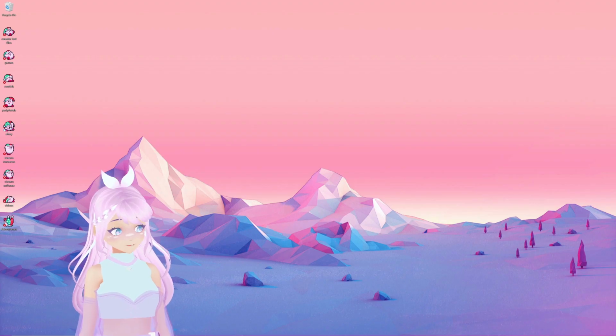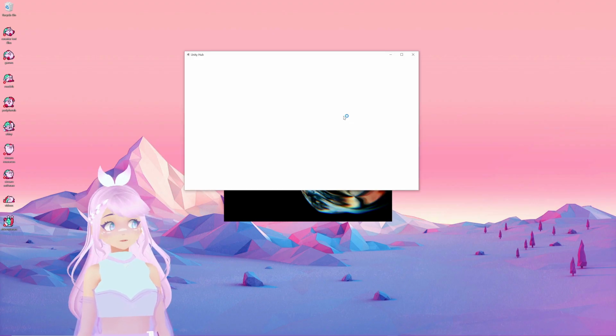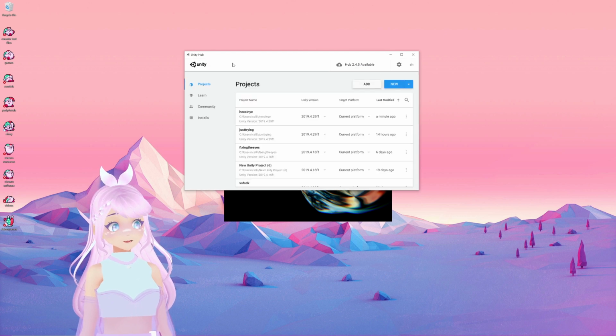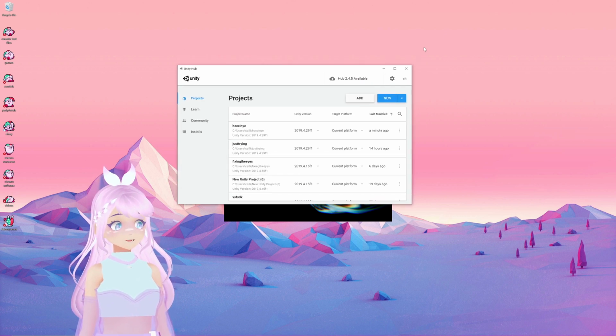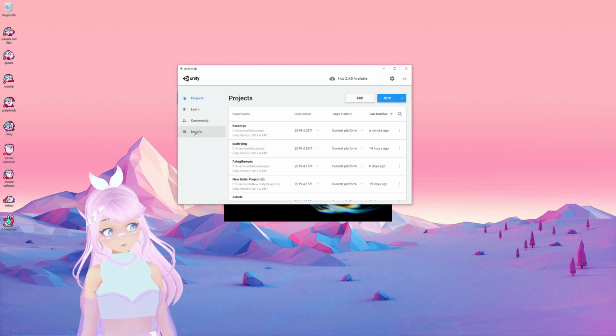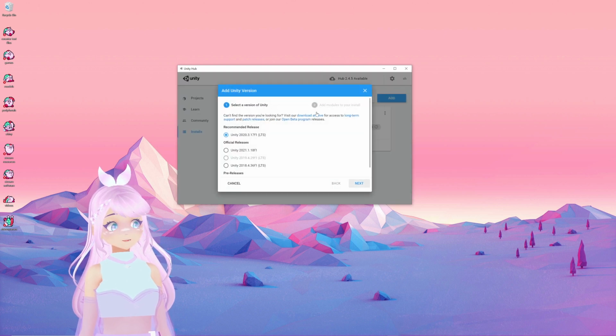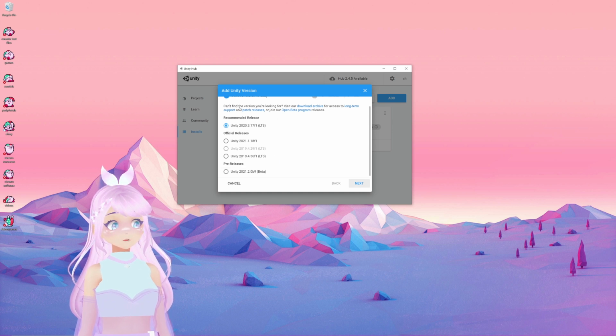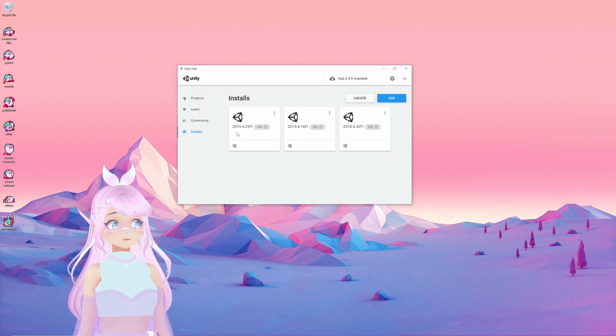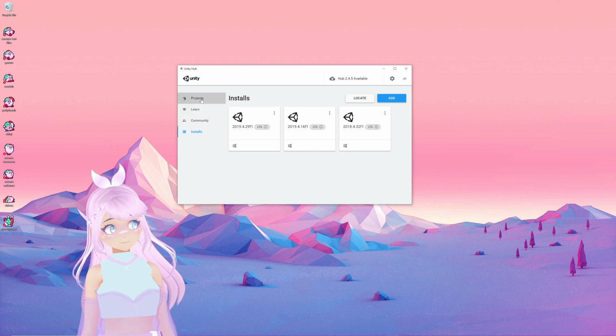Hello, welcome to my computer. Let's open up Unity. It's going to load for a second, and then Unity Hub opens up. We need to create a new project. Now, to get this specific install, you have to go to Installs, then Add, and then choose. If none of these show up for you, you can go to the download archive. But since I already have 2019.4.29f1, we are all set.